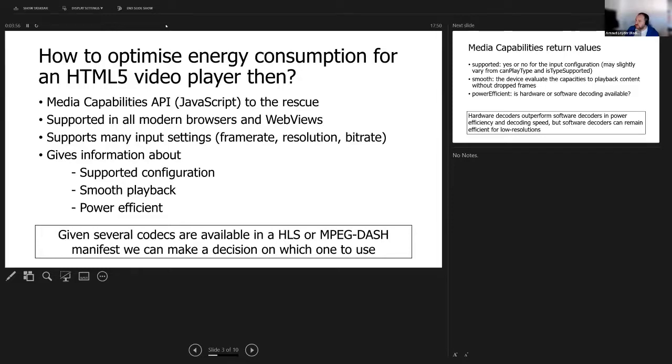We can also play with various input settings like the frame rate, the resolution, the bitrate, and it will give us information about whether the input configuration is supported, yes or no. Do we have a smooth playback? By that, we mean, do we have a consistent frame rate? Can we display to the viewer a proper video experience, and is it power efficient, yes or no? That notion of being power efficient is given to us by the browser. It's not something that we can actually measure. It's essentially the browser making a decision.